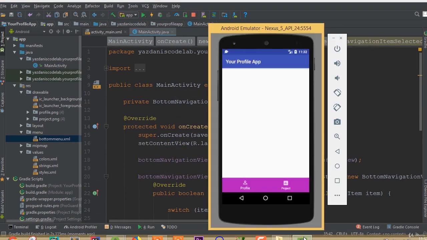Now hit this done button. Now we can see our bottom navigation view.